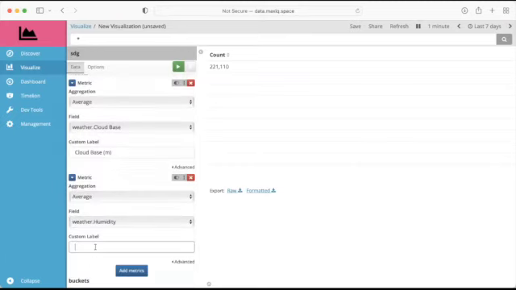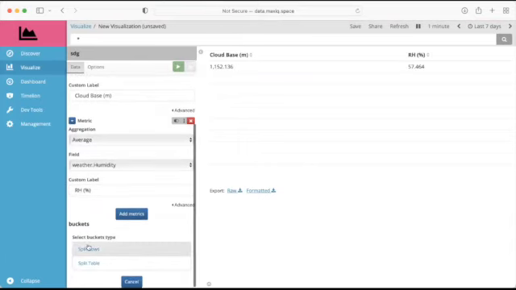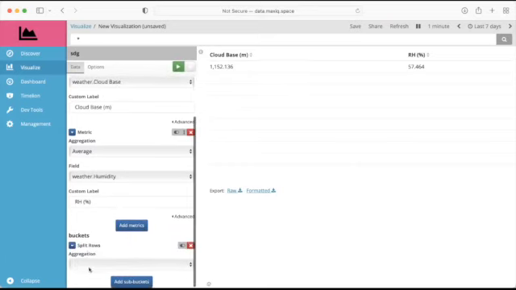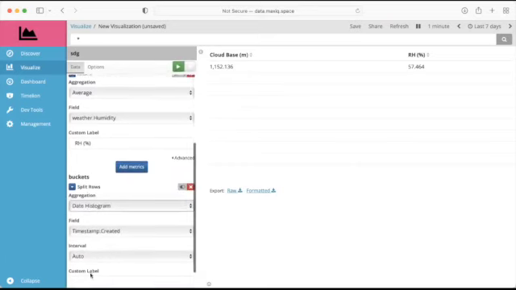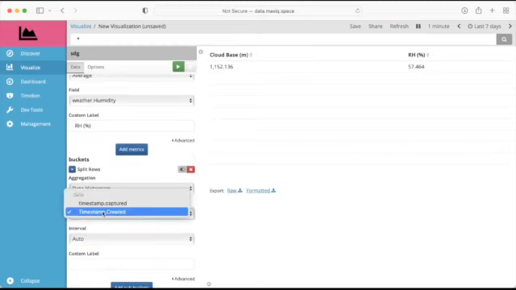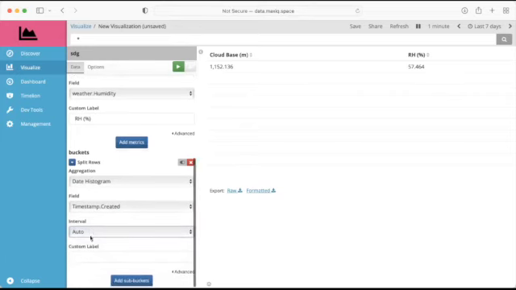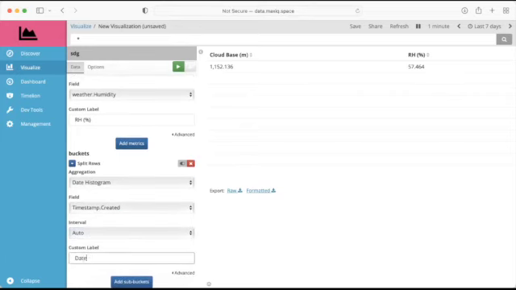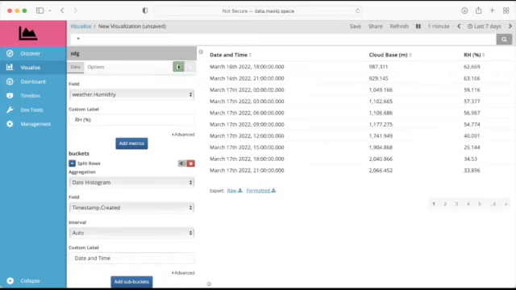The metric is, once again, average, relative humidity. You'll see where this is going very quickly. Okay, so we add those two, and then we say buckets. In terms of the split rows, yes, I want date histogram. The field is timestamp created, that's fine. Interval is auto, that's okay. And then I'm going to say here date and time. Okay, that's great. And then we run that. Now you can see I've got a data table.